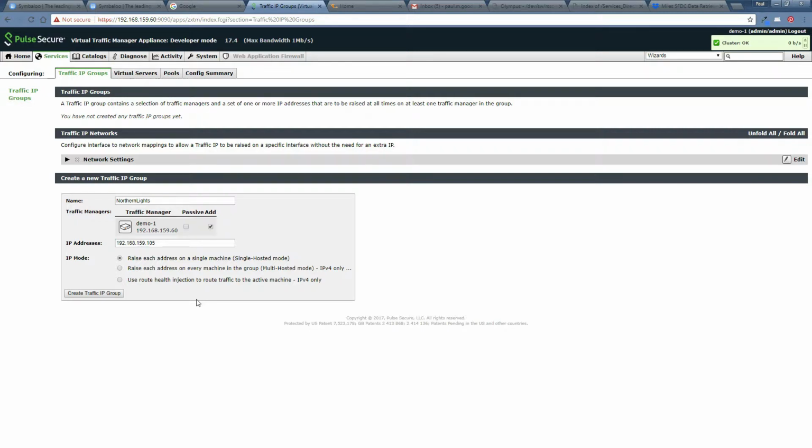Now, I mentioned earlier briefly in the previous video that you can control how that IP address gets raised across the cluster. In this particular demonstration, we're just going to raise each address on a single machine, which is what we call single hosted mode. So we'll go ahead and do that.